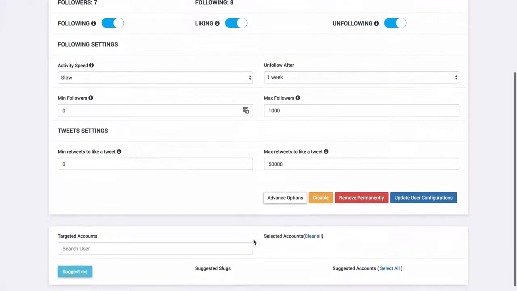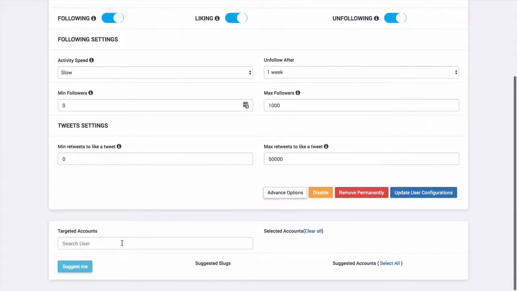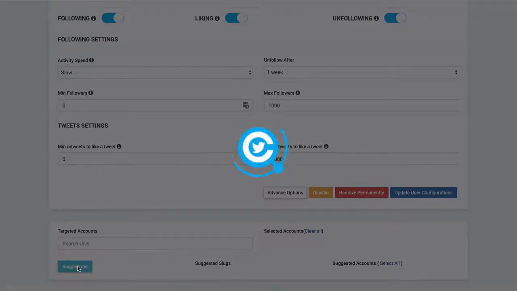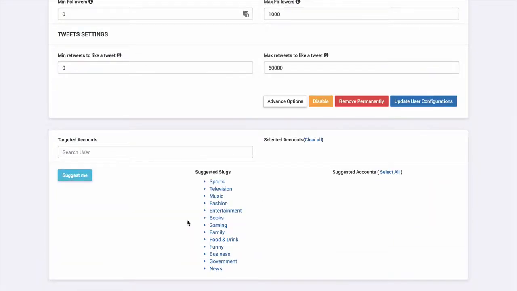Now, the next thing that we need to do, if I scroll down here to the bottom, is target different accounts for their followers. We could simply type in a user here and target them, or we can click on Suggest Me. That's going to bring up some different categories for us.